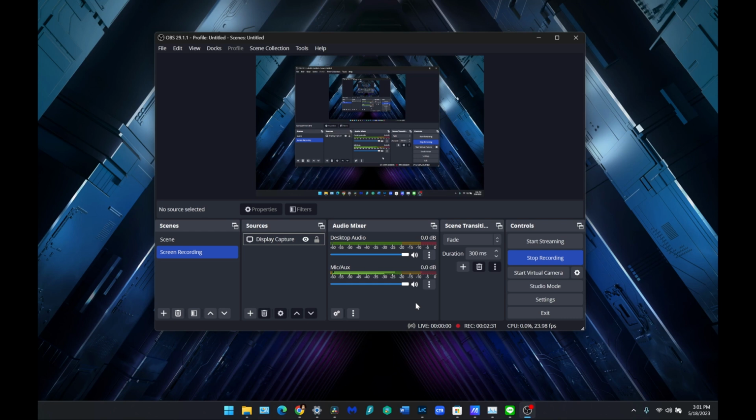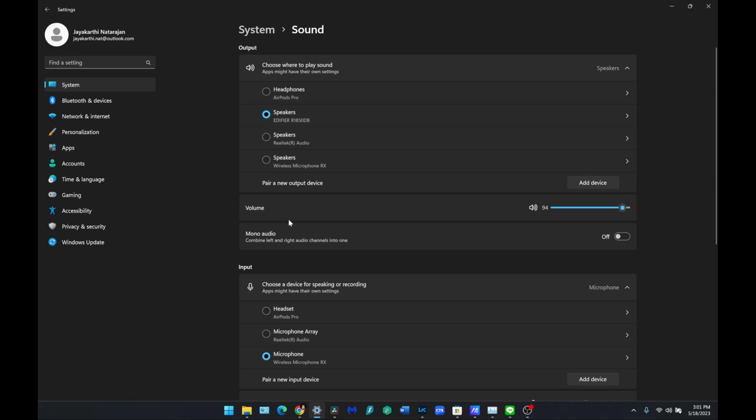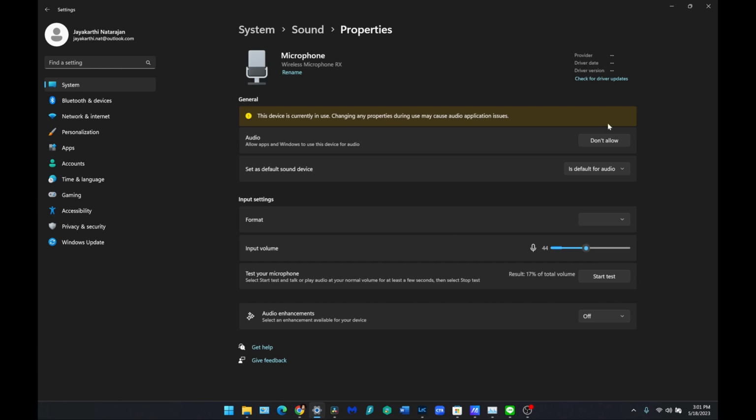Once you're done, under the settings, system, and in the sound, you can see under the input, you will be able to find your wireless microphone as Microphone, Wireless Microphone RX. So if you click on that, you will get to the screen. As you can see here, by default, the input volume setting will be 45, which is perfectly fine. This is the level of audio that you are able to hear right now, because there are some more settings that you need to change in the OBS Studio.